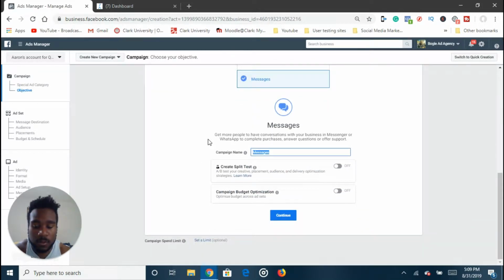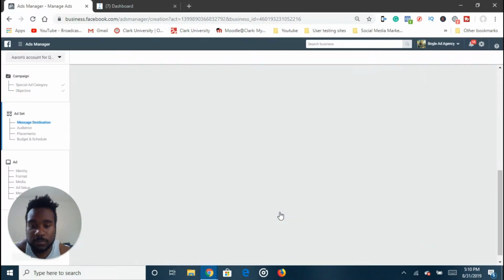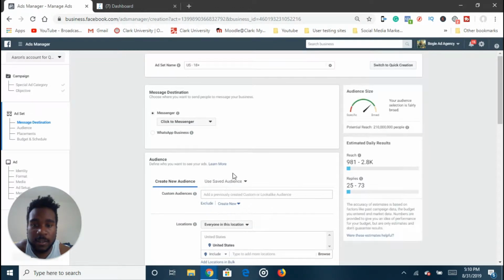So we're just going to do test messages and click on continue. And of course, you want to do click to Messenger, or you can do a sponsored message.